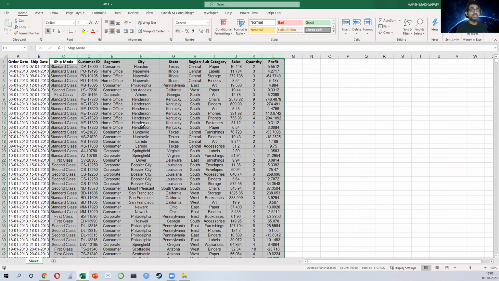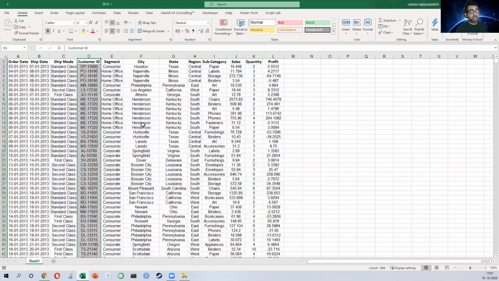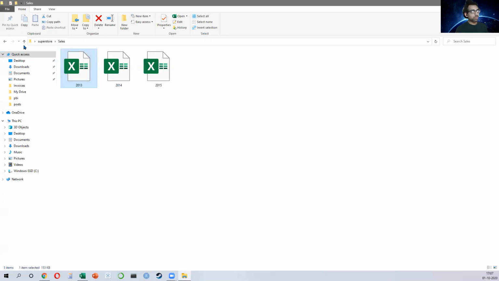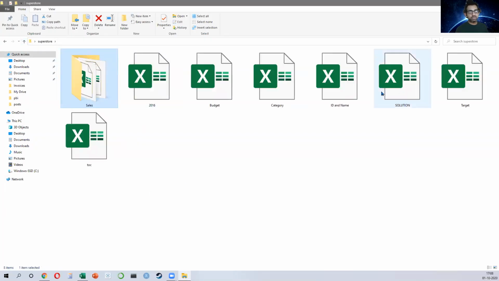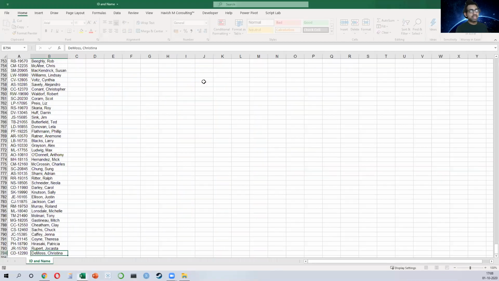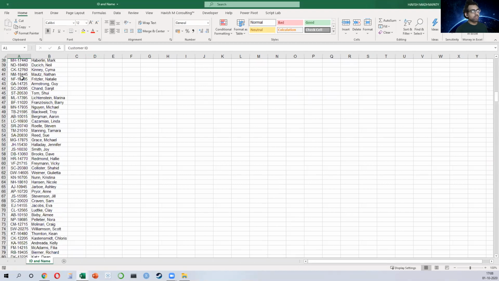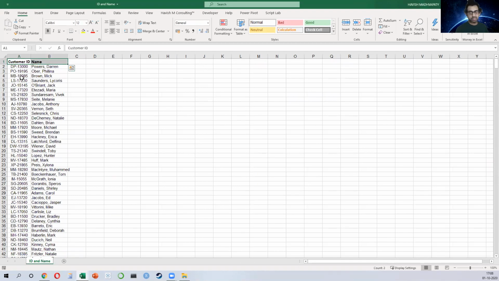But there are a few things missing here. If you notice carefully, you would see that I have the customer ID, but I don't know who this customer is. Why not? Because that mapping is a part of my MIS. You know, my information system is in a different file. For example, on SAP, I have a file which is called ID and name. And the ID and name Excel has a list of all the customer IDs and all the customer names.